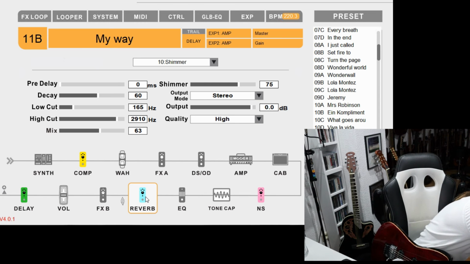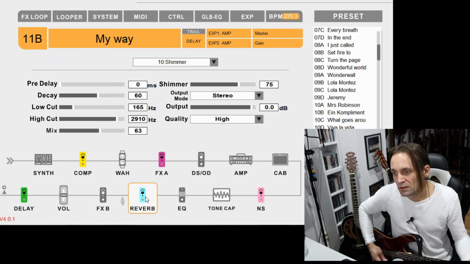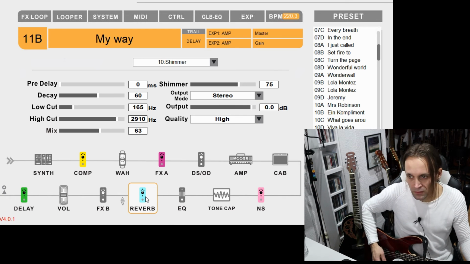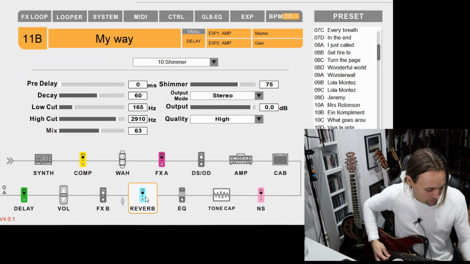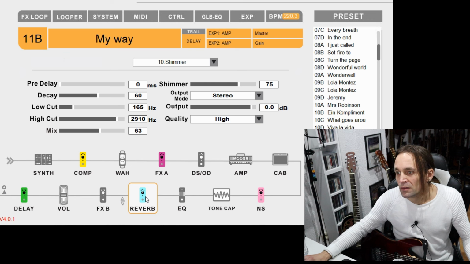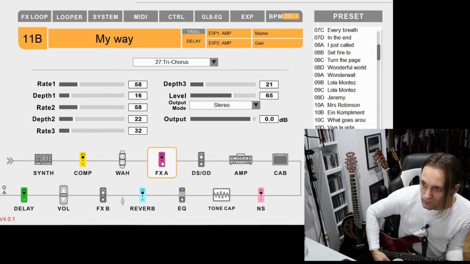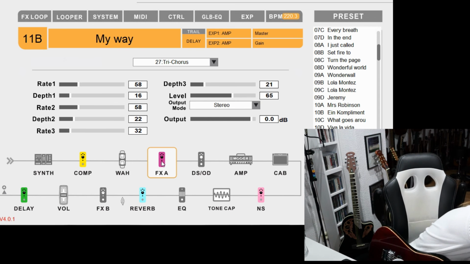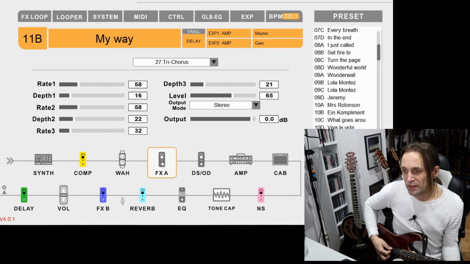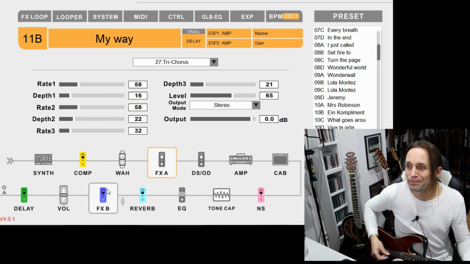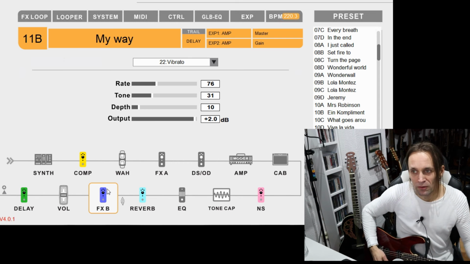Then I have a couple of variations. There's maybe a chorus effect. And on another controller I have this effect, my favorite, vibrato.